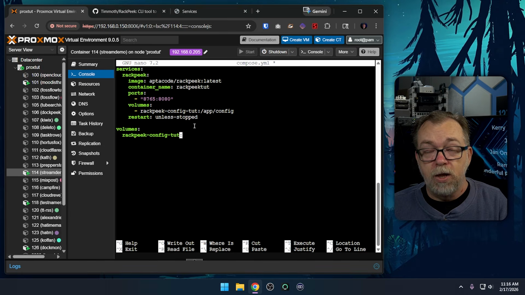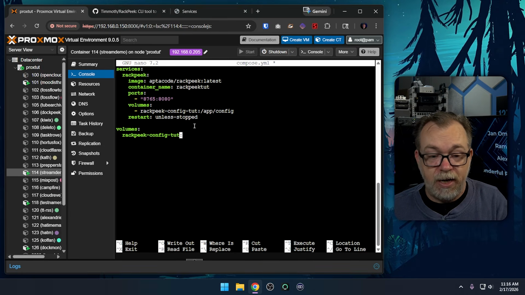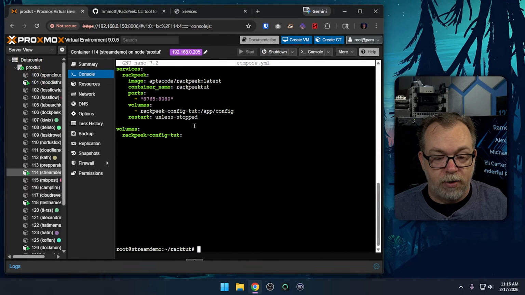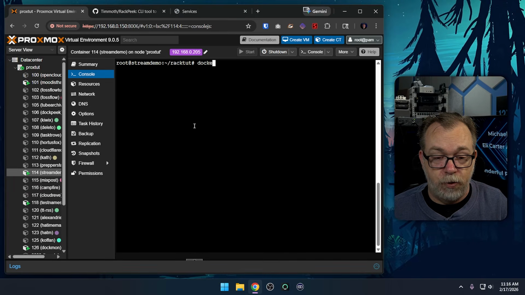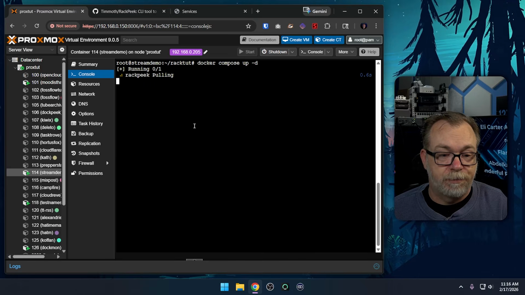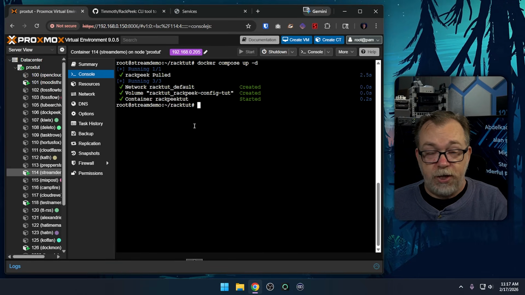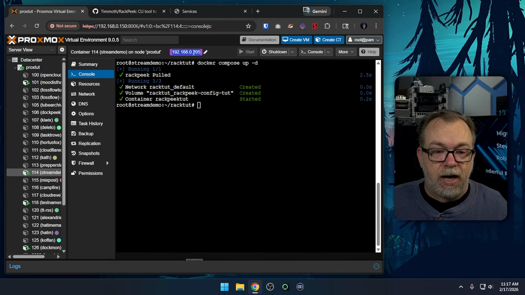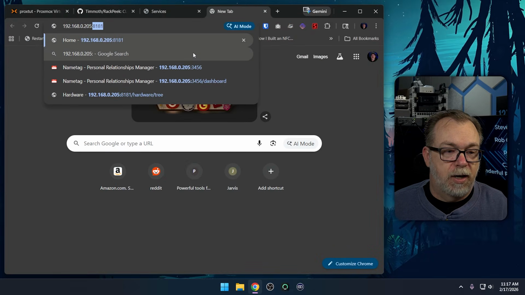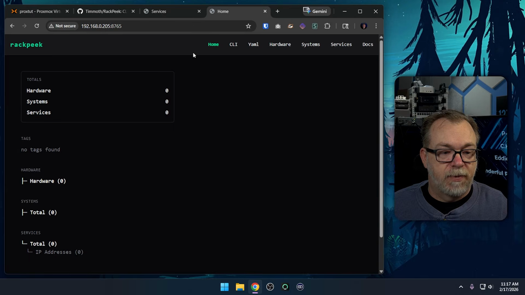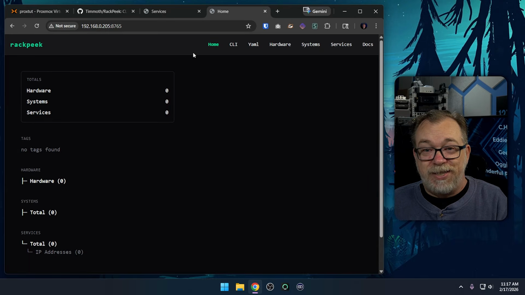So with all of this as it needs to be, I can do Control O, enter, and X, and then I can clear my screen and do docker compose up -d. It's going to pull the most recent version, the latest version. You can see how fast that went. So we're going to do this. We're going to do 8765. And hey, look, there we go. That's how easy it was to install.